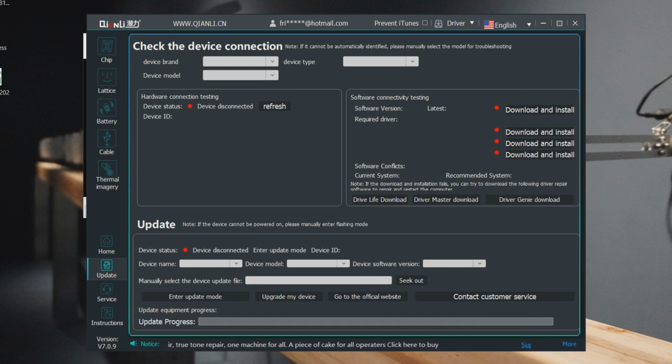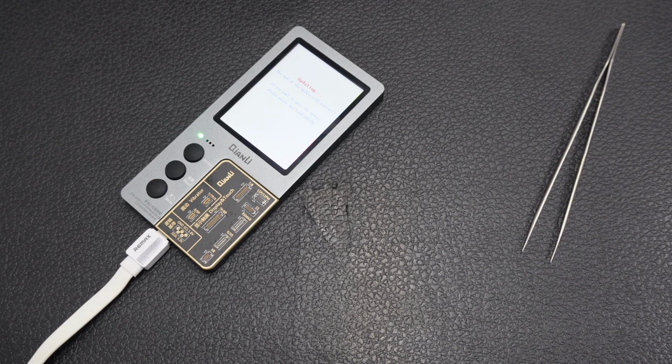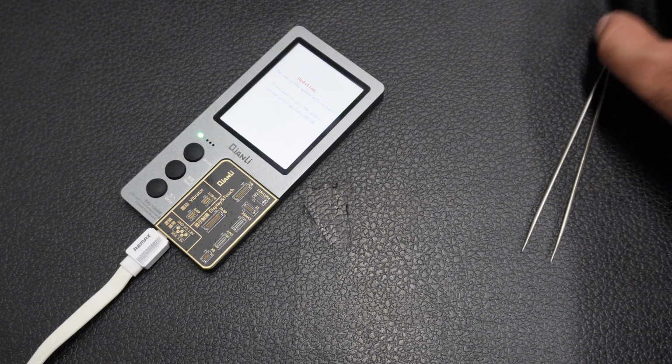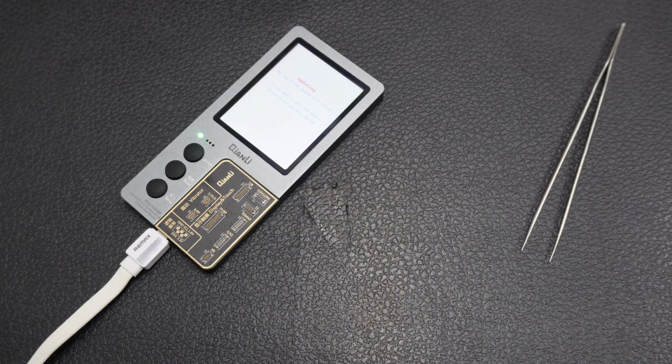You need to download the firmware if the Qianli software does not automatically find it. You can download the firmware from the Qianli website. Let's start to upgrade the firmware now. Some Qianli iCopy Plus units turn on like this. Even if it is in this mode, do not upgrade the firmware, and follow the steps I am doing in this video now.